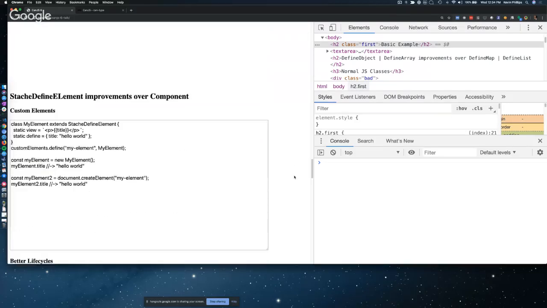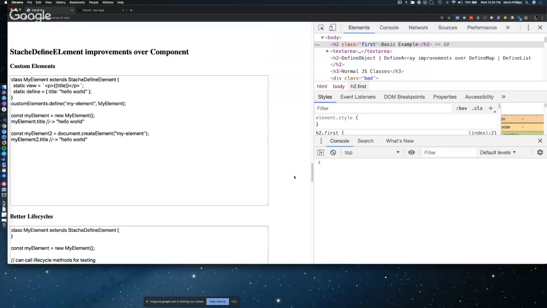All right. The next thing I'm going to talk about is some StacheDefineElement improvements over CanComponent. So the first thing is one we kind of already talked about at the beginning. We're actually creating real custom elements. So these basically can be used anywhere.